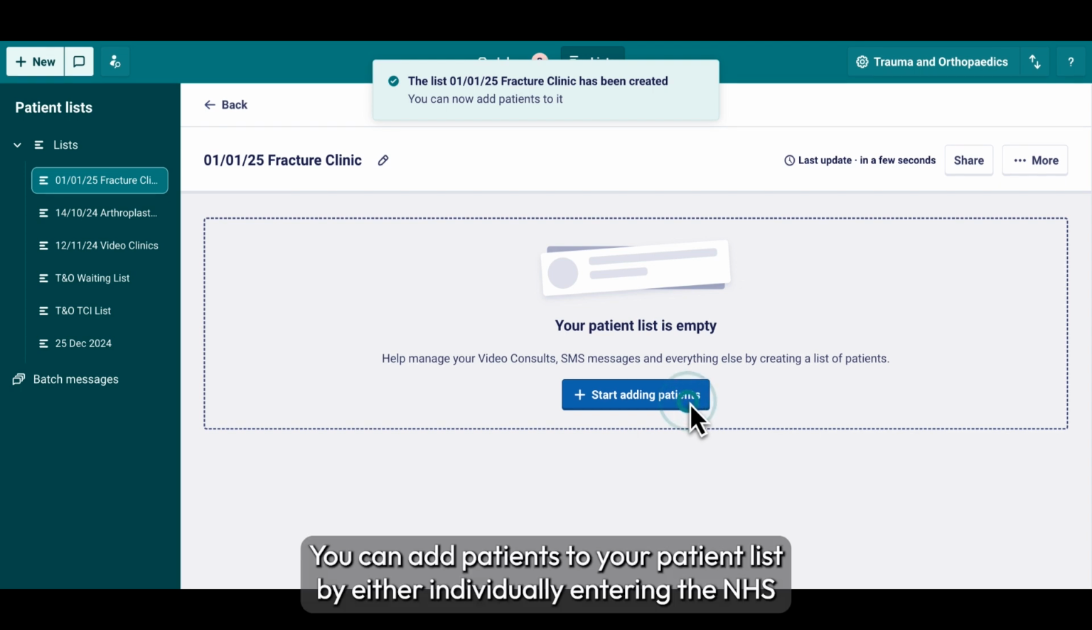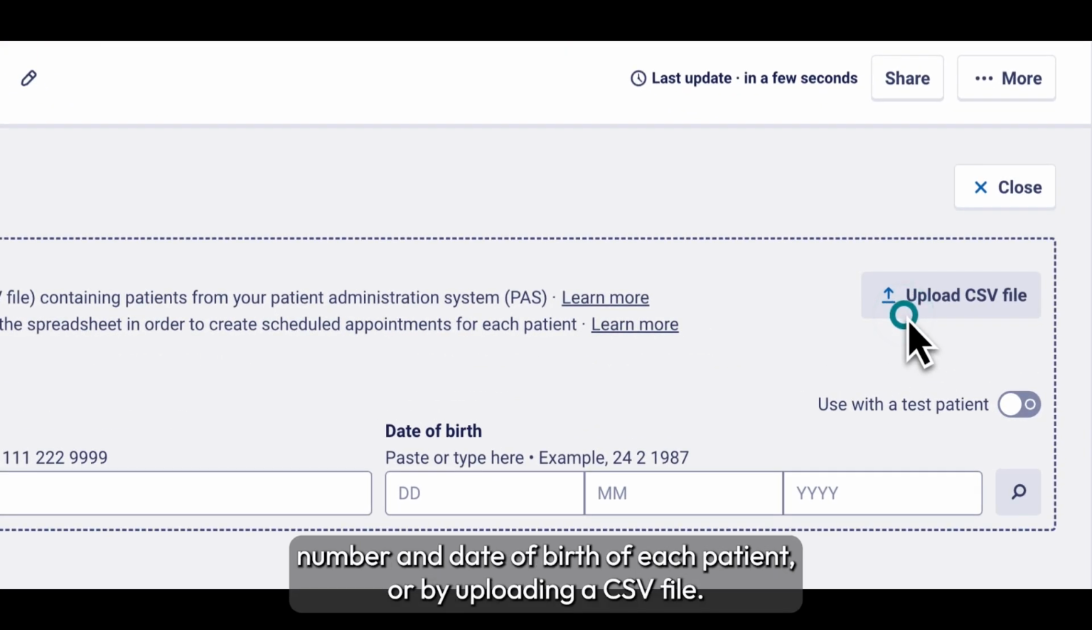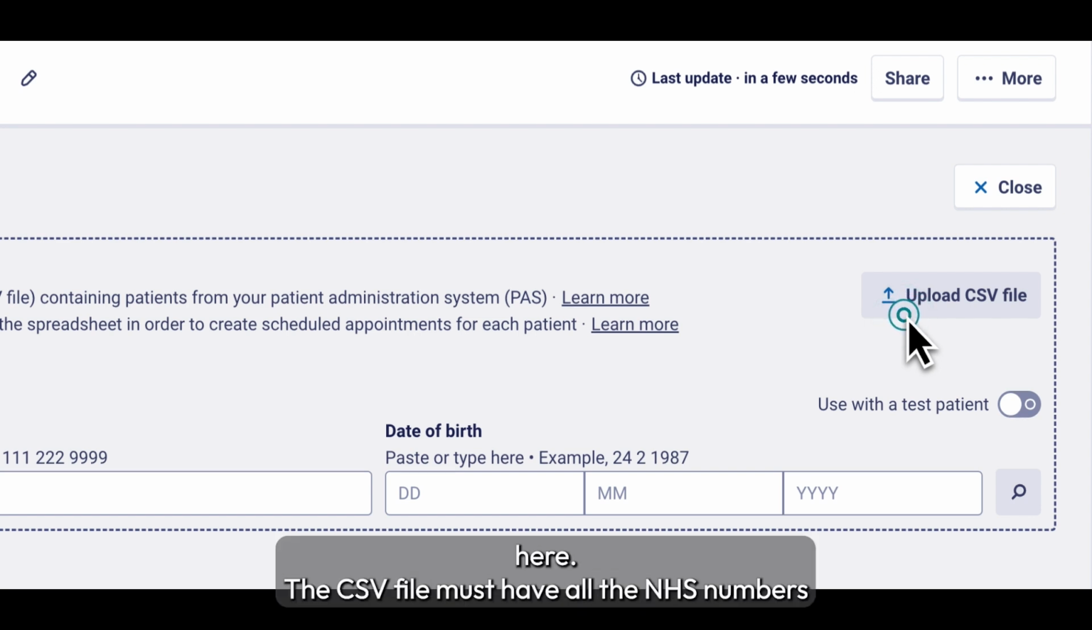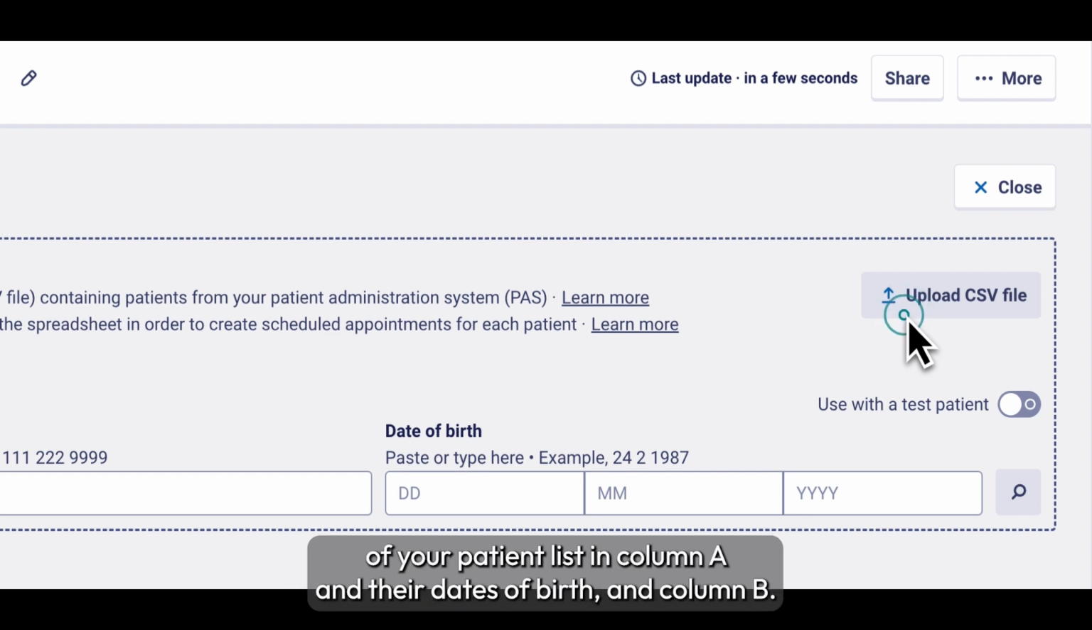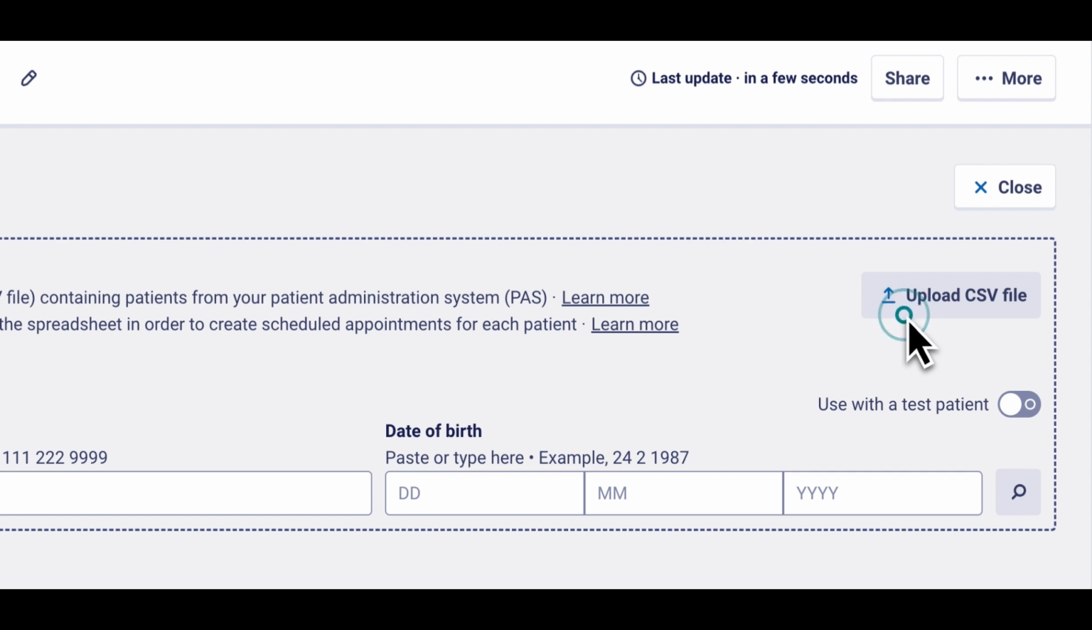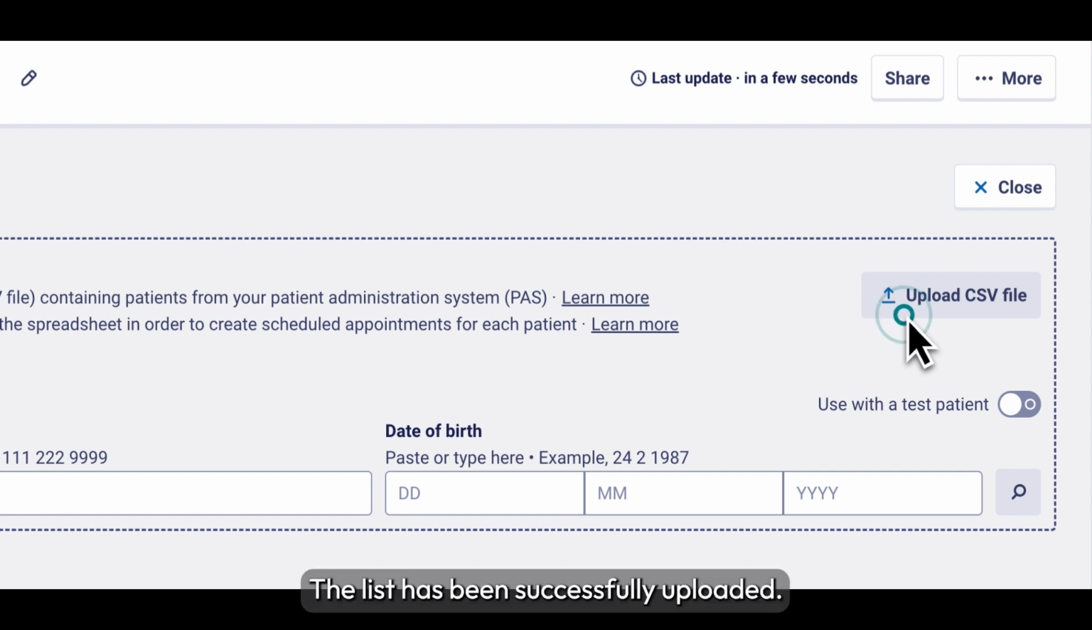You can add patients to your patient list by either individually entering the NHS number and date of birth of each patient, or by uploading a CSV file, a type of Excel file, here. The CSV file must have all the NHS numbers of your patient list in column A and their dates of birth in column B. The list has been successfully uploaded.